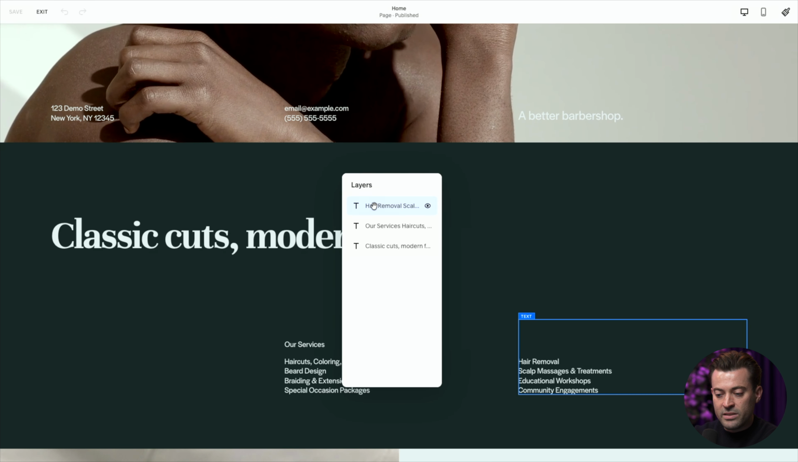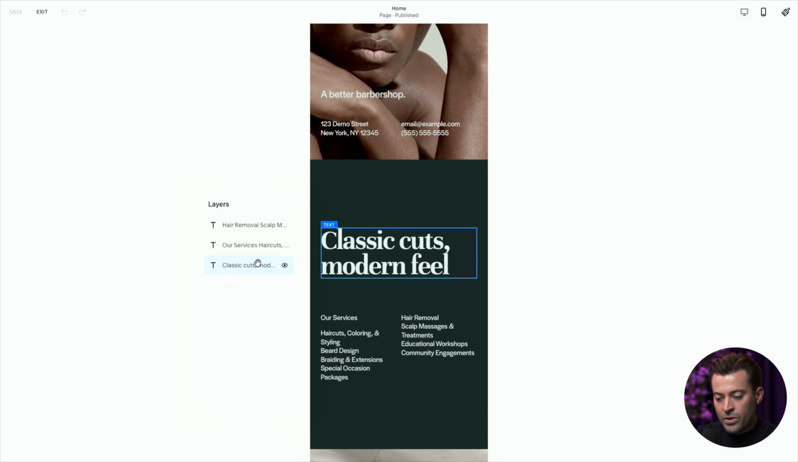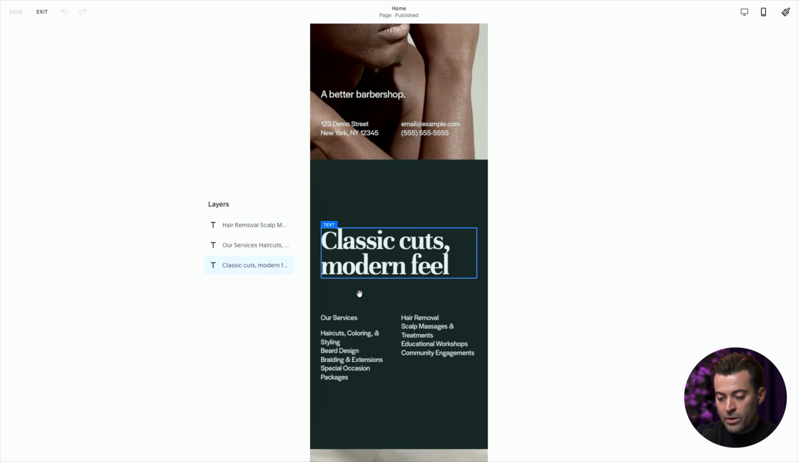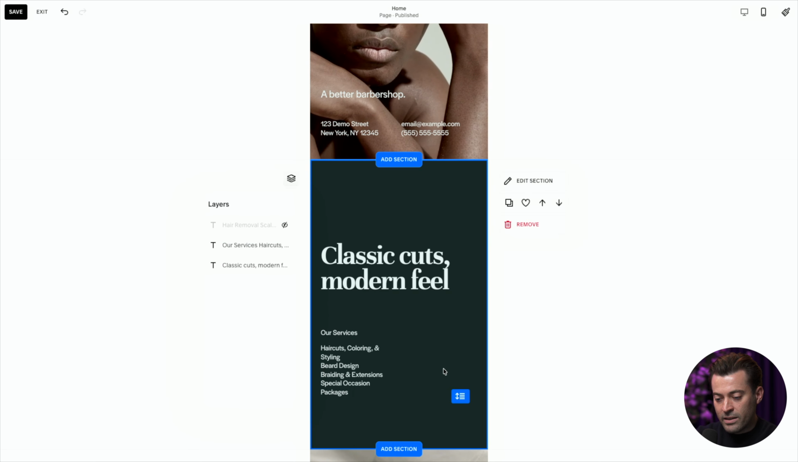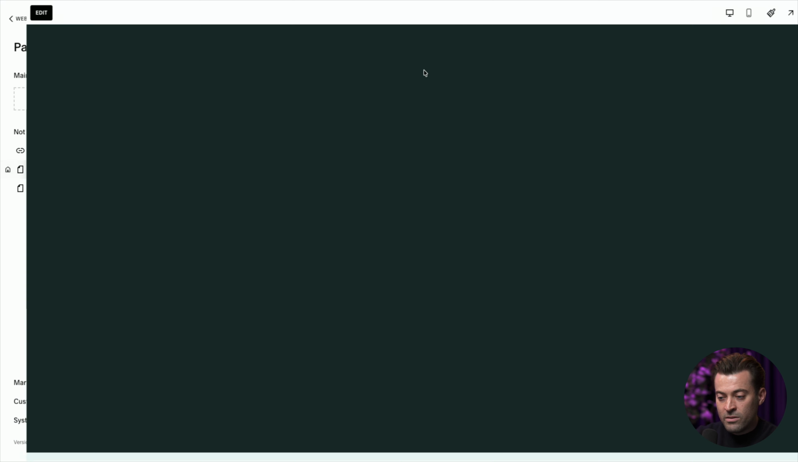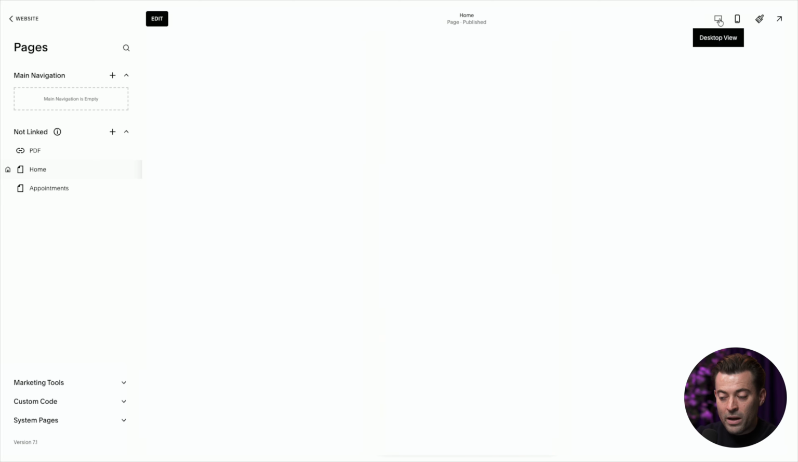When you hover over a layer, you'll see it highlights the layer that it corresponds to. So if I head into mobile and I go to layers, I want to hide, let's say hair removal, for instance. I don't like how it looks on mobile. Well, I go to hair removal and I just click the eye icon like this. Then I go to desktop and you can see it's still there. So when you're happy, you just hit save. And if I look at this, hair is there. So our text block is there, but it's not here on mobile.